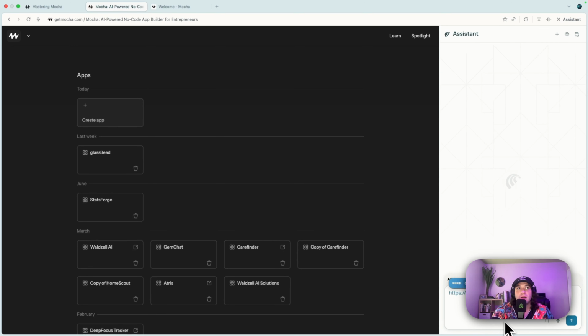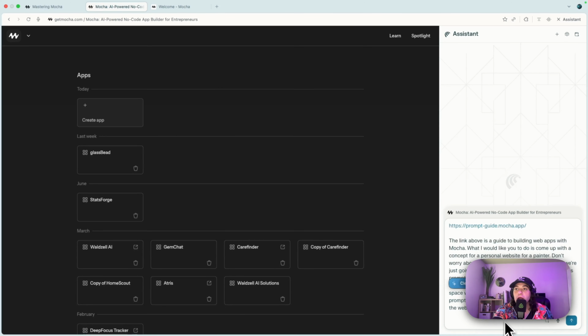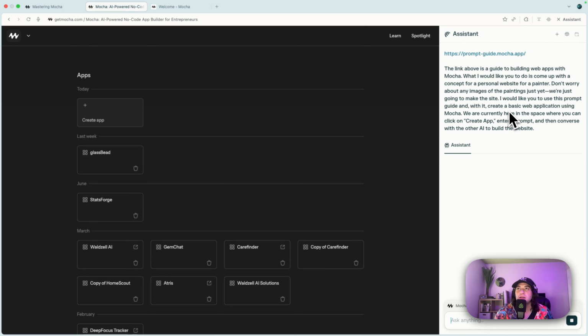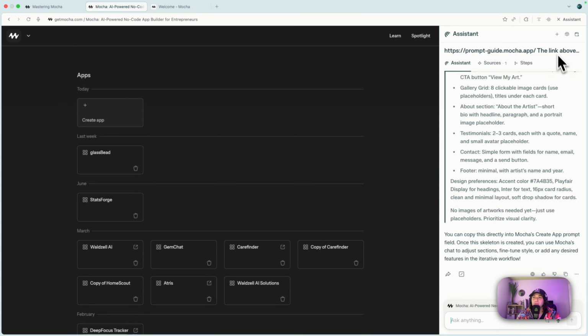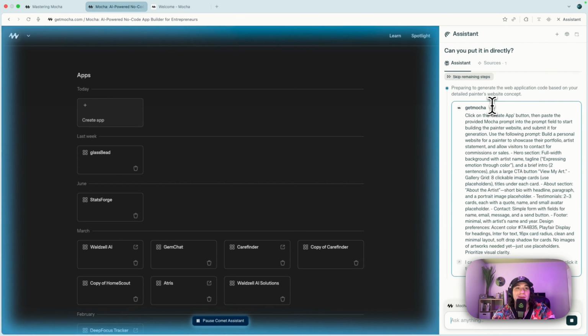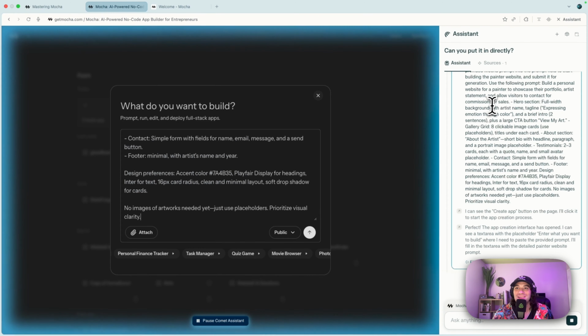We are currently here in the space where you can click on Create App, put in a prompt, and then converse with the other AI to build the website. Wasn't the clearest prompt. It's all right. All right, now let's see what it does. It's not doing anything there. Can you put it in directly? There we go. This is cool.